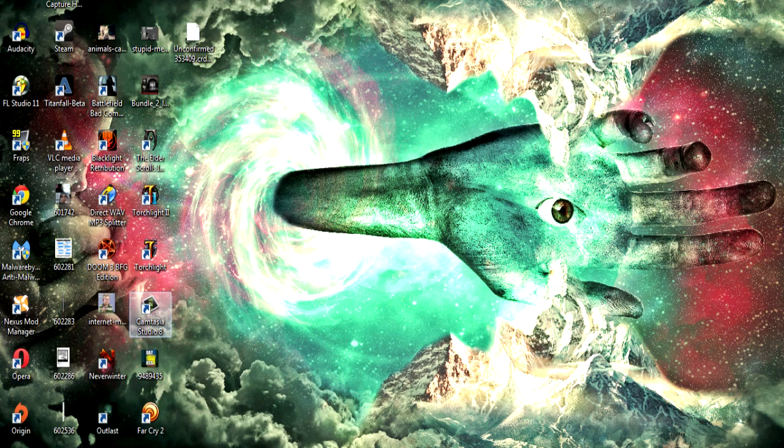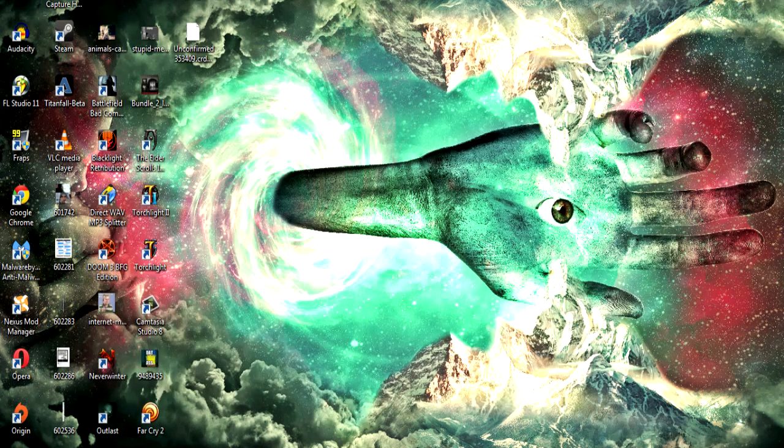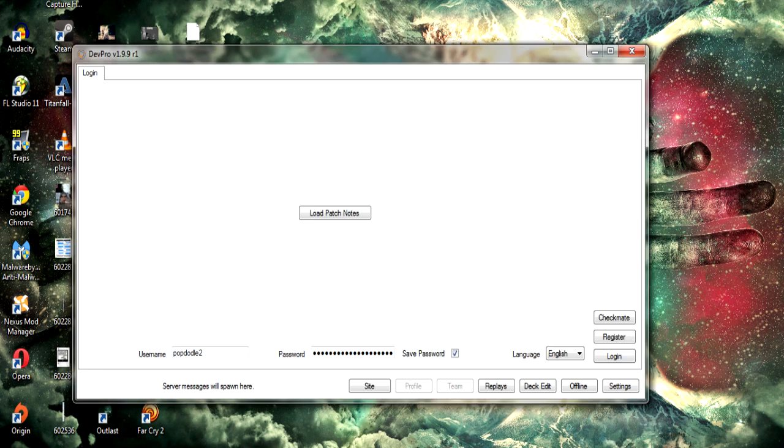Now, once you get to DevPro, let's open it up. Oh, let me open up a new one. All right, see, here's my name and my password and whatever, but you want to create an account. So basically, you would go to register over here where my mouse is, and you'd first register, and then you log in. Not a big deal. Everybody knows how to do that.